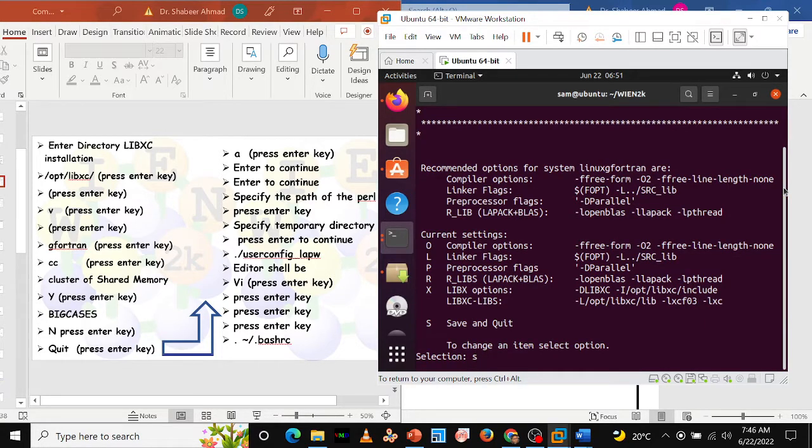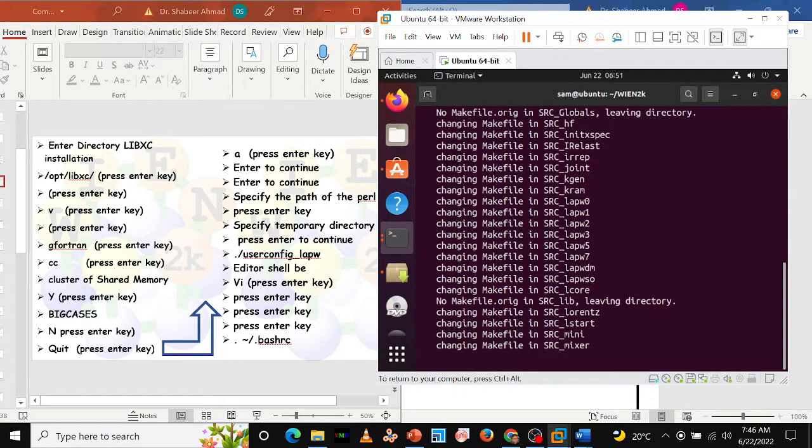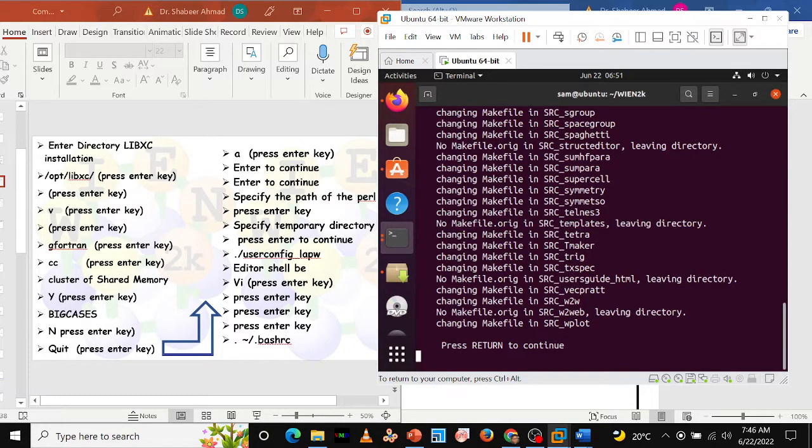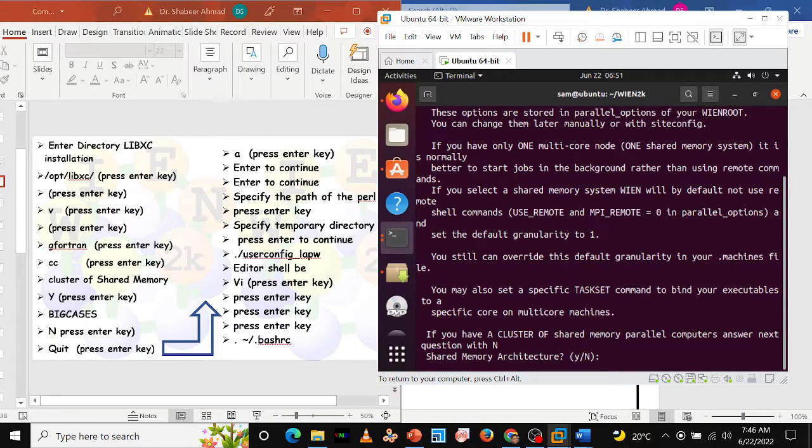Okay. So here you can see when we give the libxc, it takes up these things. Okay. We don't need to change these. We will just save and quit. So it starts installation. Press enter to continue.